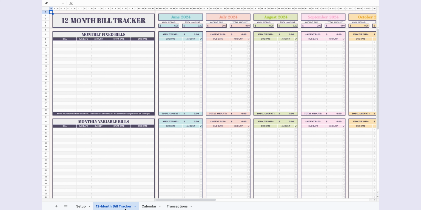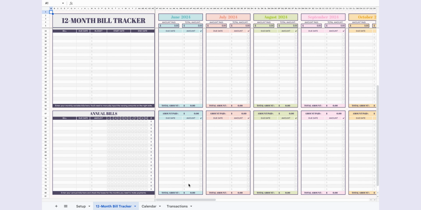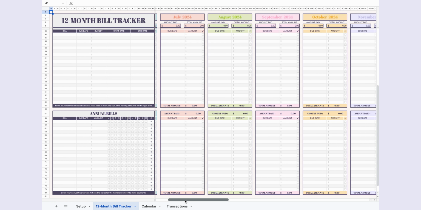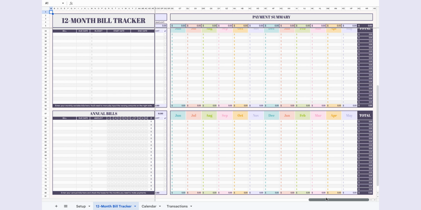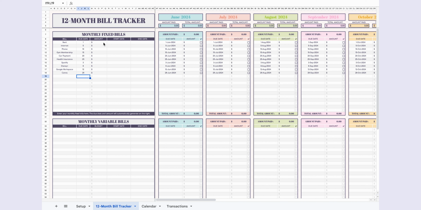Now, let's move to the 12-month bill tracker page. Your bills are categorized into 3 sections: monthly fixed bills, monthly variable bills, and annual bills. The right side of the page displays all 12 months side by side. Let's start by filling in the monthly fixed bills section. Enter the names of your fixed expenses, followed by their due dates and amounts. The right side of the page will automatically populate with this information.